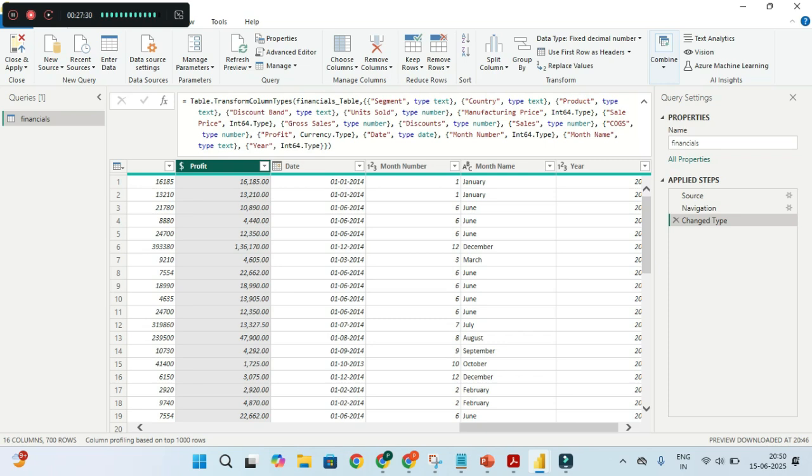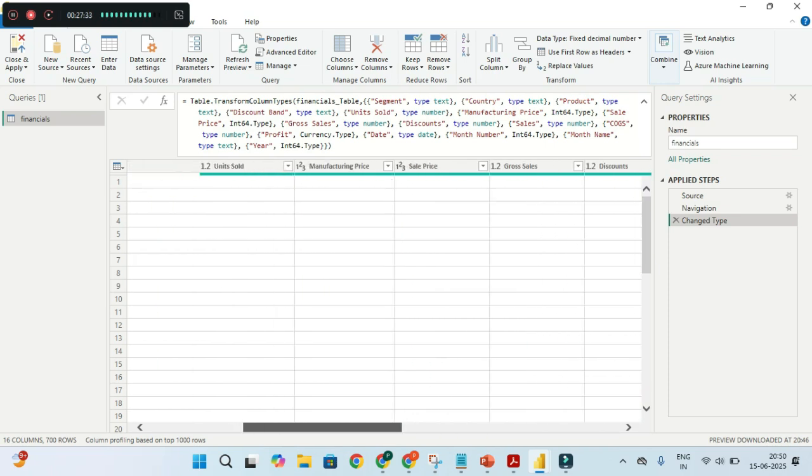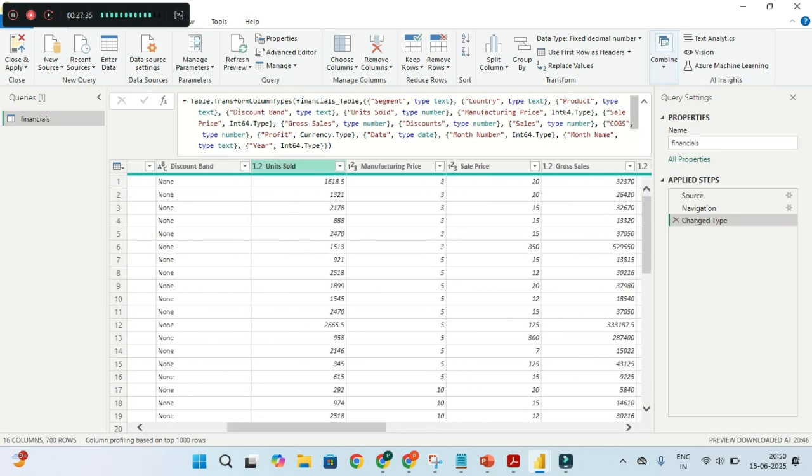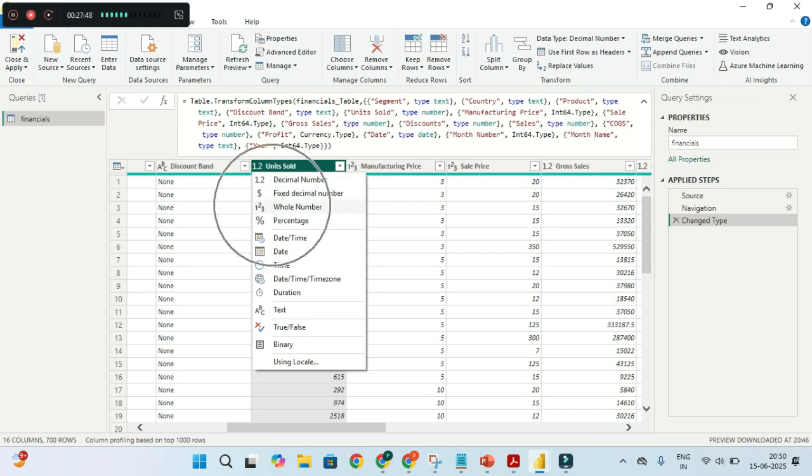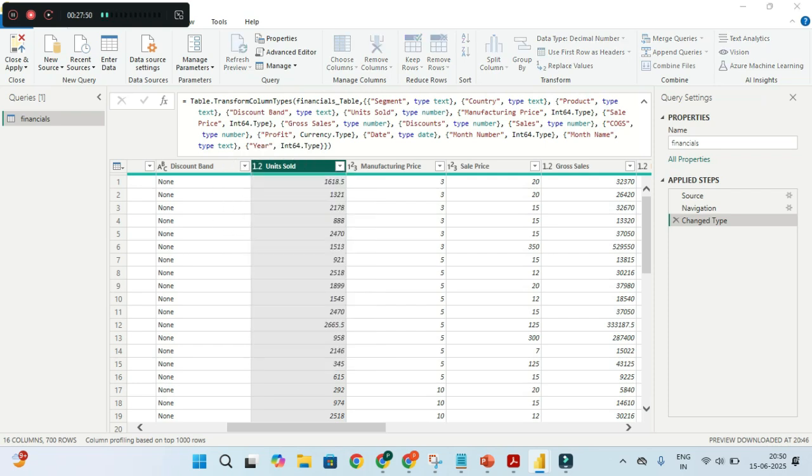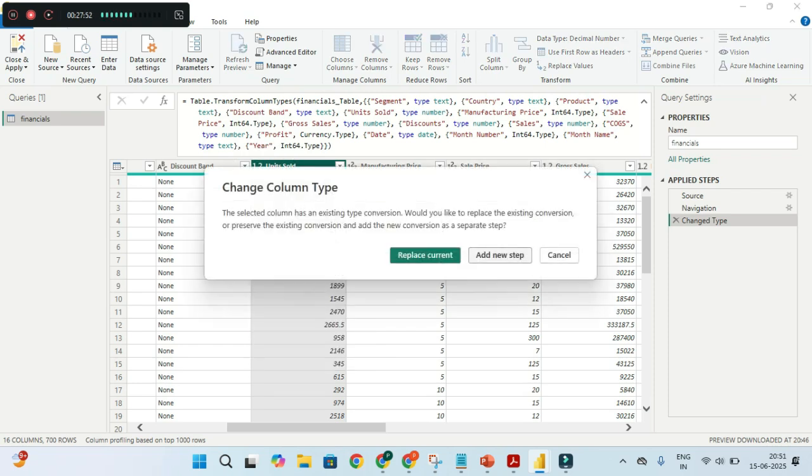What are some other steps of transformation that we may need over here? Similarly, you will find units sold. Units sold may or may not be decimals, we may just need whole numbers. So what I will do now in units sold is left click on 1.2 and then convert it to whole number. Add a new step.